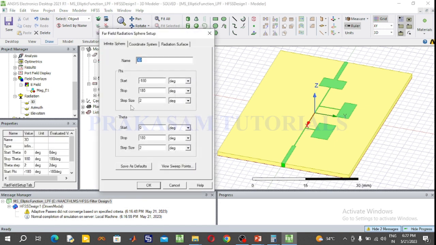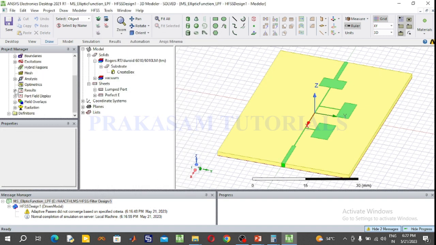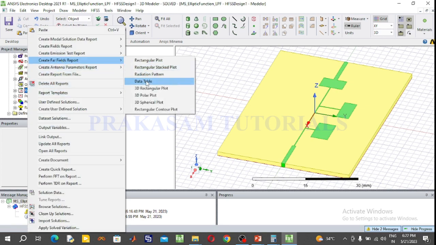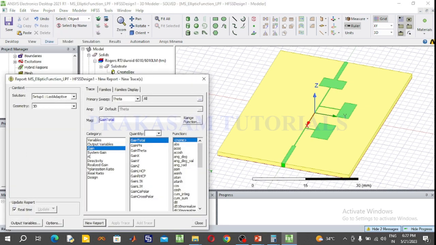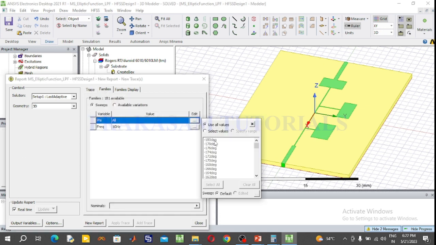So next observe the radiation pattern. Go to the results. Right click on the results. Create far fields reports. Radiation pattern. Select the directivity or gain in decibel. Select the families. Now the 5 families are minus 180 to plus 180. So now we are selecting some families, minus 180 degrees.